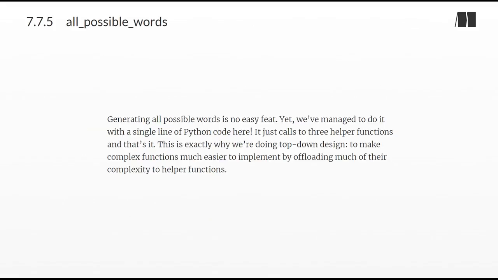Generating all possible words is no easy feat. Yet, we've managed to do it with a single line of Python code here. It just calls three helper functions and that's it. This is exactly why we're doing top-down design: to make complex functions much easier to implement by offloading much of their complexity to helper functions.